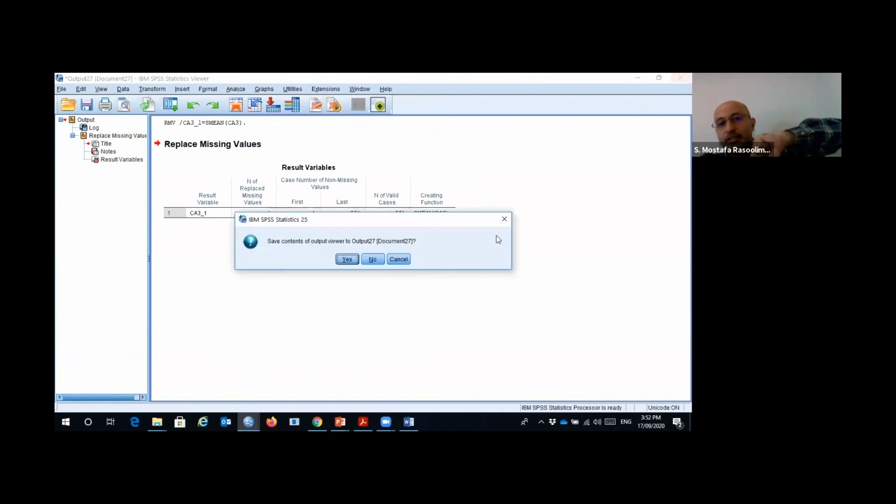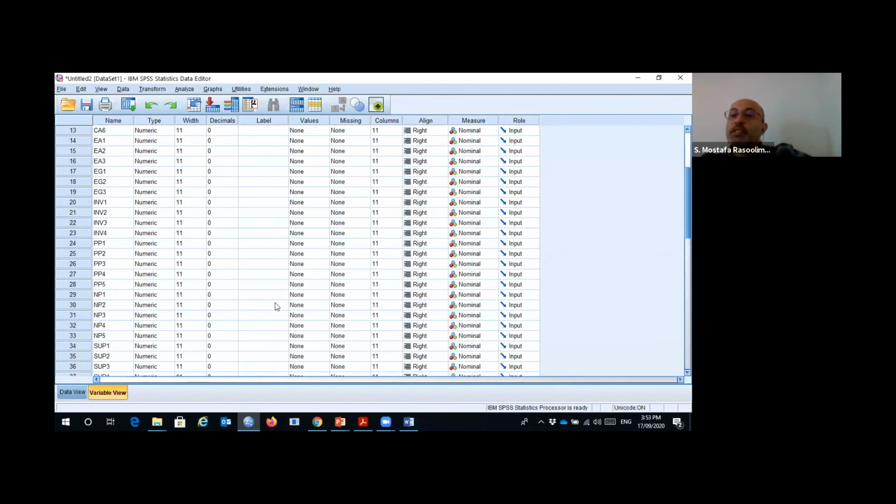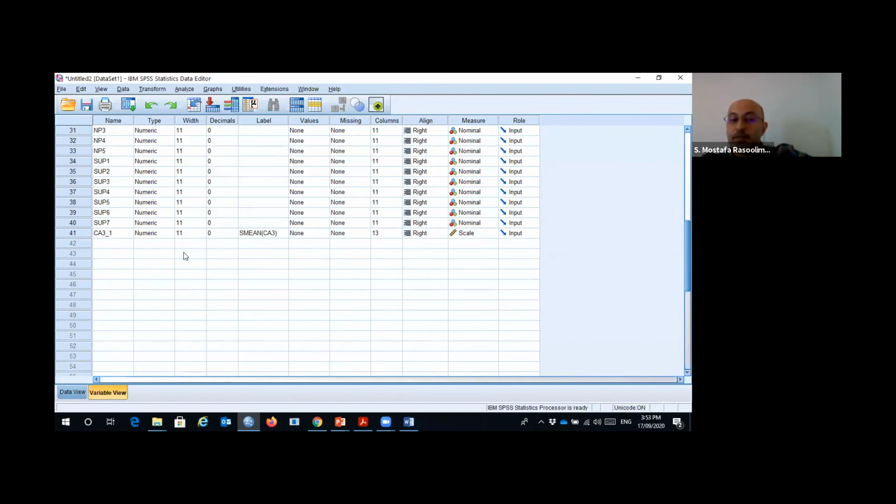Now you have a new variable here, CA31. The software didn't change the name because before it was CA31. This new variable is after replacement of missing value. So if you want to use replacement, you have to create a new variable by replacing missing value, and use this new variable when you want to compute your main variable. So this is the replacement that we can use in SPSS.